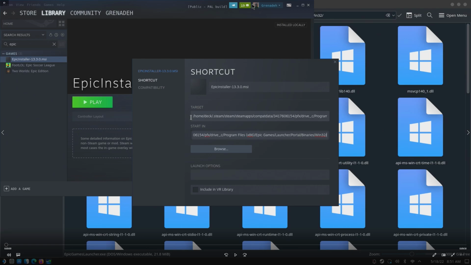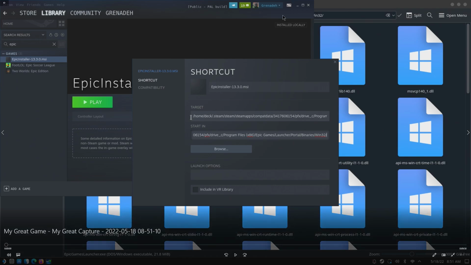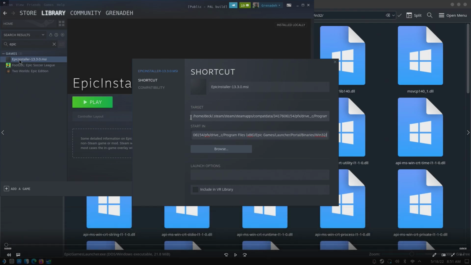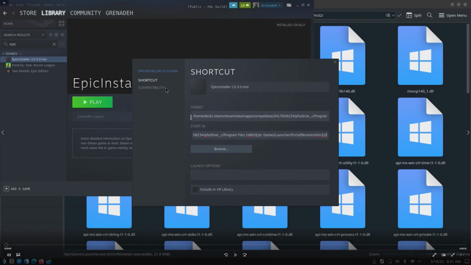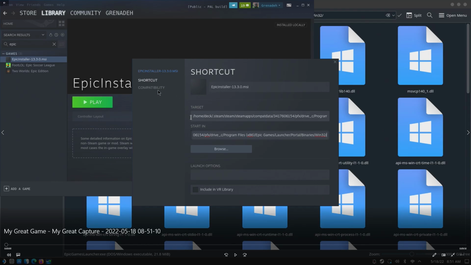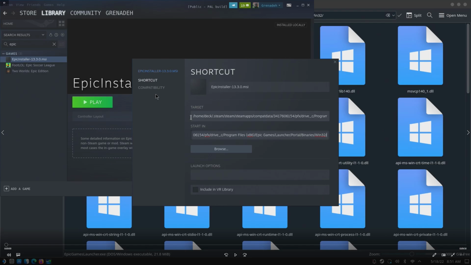So anyway, the point being, find wherever your Epic installer is that you added to Steam. Then you need to right click on it and go to properties. And then you'll get this tab. And again, you can access this in gaming mode too. The screen will look a little bit different, but it has the same options. So you go to compatibility. And the reason I'm skipping the shortcut tab for now and going to compatibility instead is because that's the easier part, the easier part first.